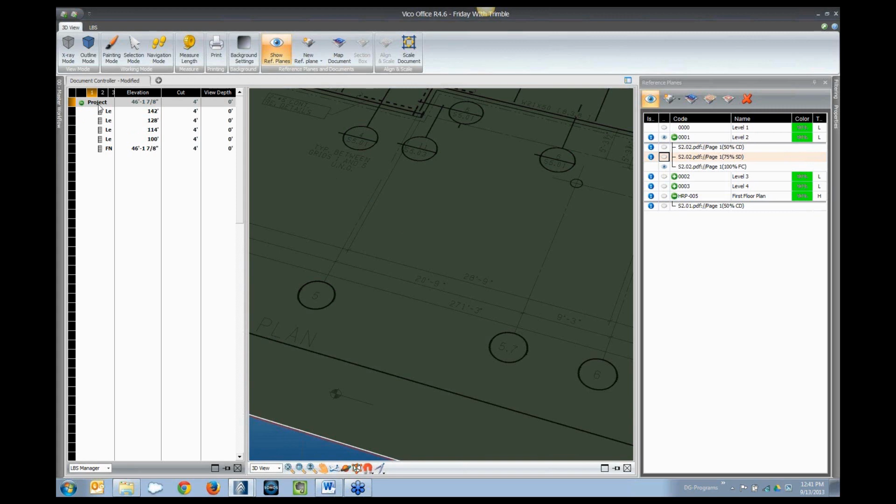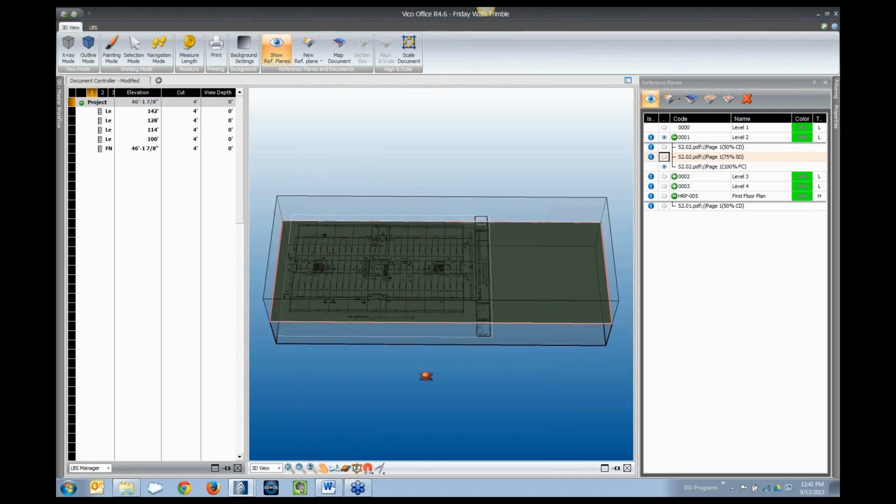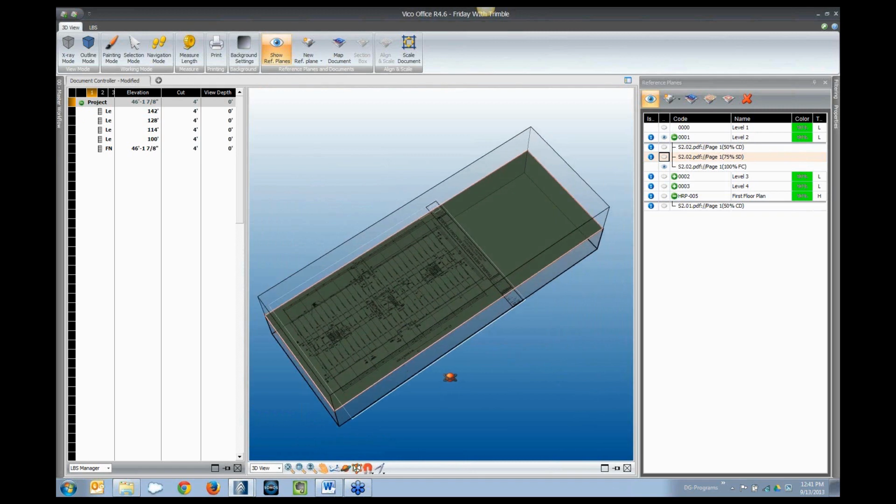Additionally, if we wanted to go in and use these 2D documents to help create our location breakdown structure, we now have that ability to map the 2D drawings to the location breakdown structure and use the column lines for quantity pours. And that is a great time savings.